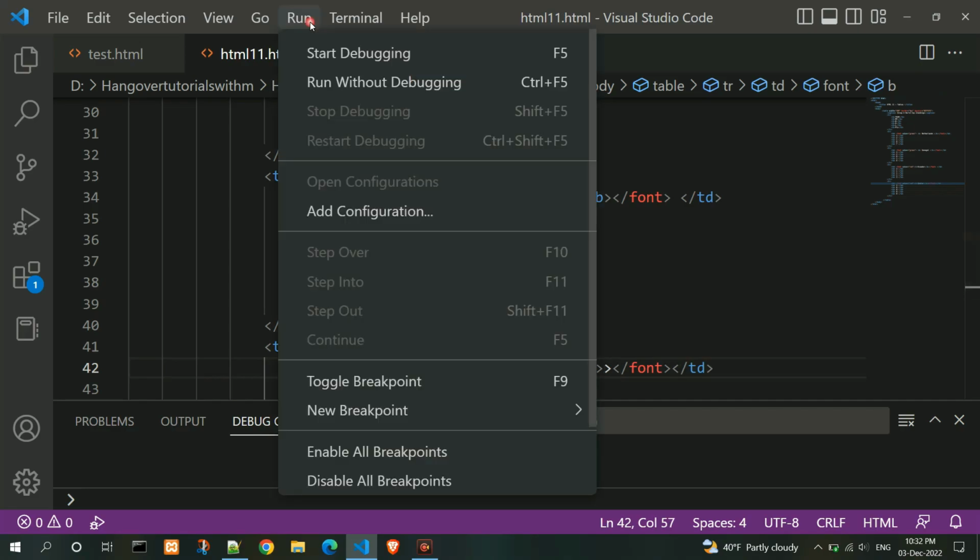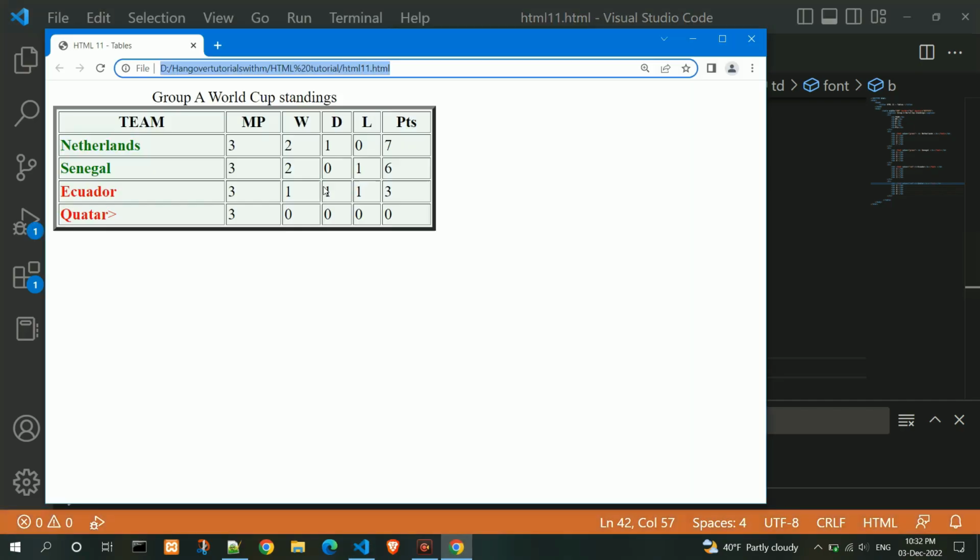Run the code. We created a nice table. Excellent.